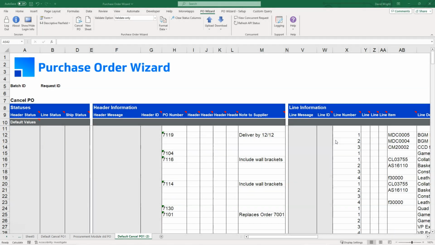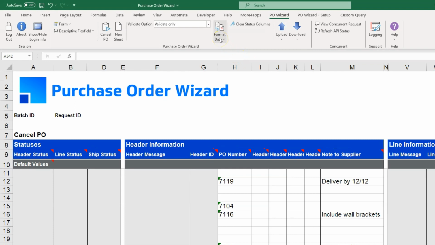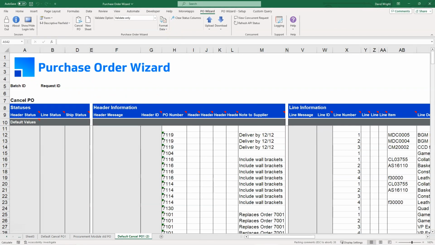If you can denormalize the data, and that is repeat the header information for each line, then you can sort the data using Excel. So using this example, let's say we wanted to sort the data and we want to make sure that we could see these particular line items are ones that we wish to action on. So let's use the normalize and denormalize functionality. So we'll choose the denormalize option, and as you can see, it's gone and put in that information repeated in the header.